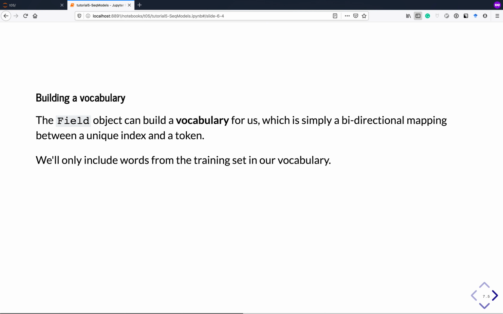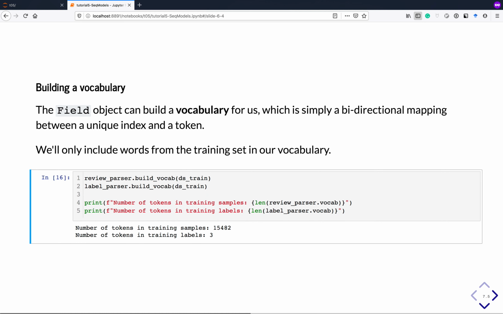And we build a vocabulary, which is a bidirectional mapping. So imagine that we take all the words in our dataset. For each word, we just give it an index. Let's say the word hello has an index of 100, and it's not exactly words, it's actually all these tokens. So the token comma or period will also have an index. So this is what the vocabulary means. The number of tokens in the training set is 15,000, so we have 15,000 different words or tokens.